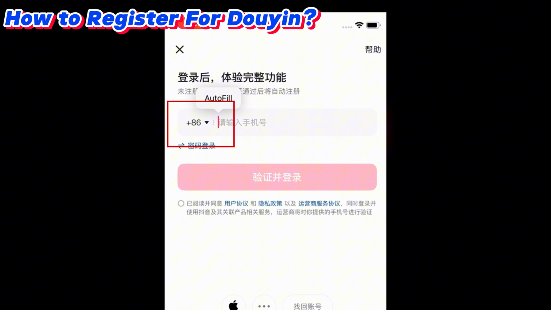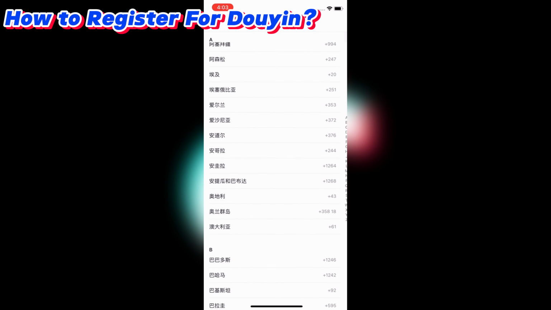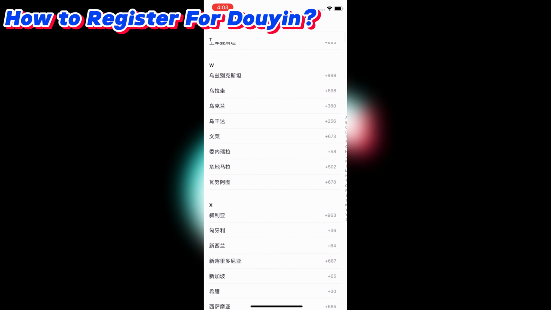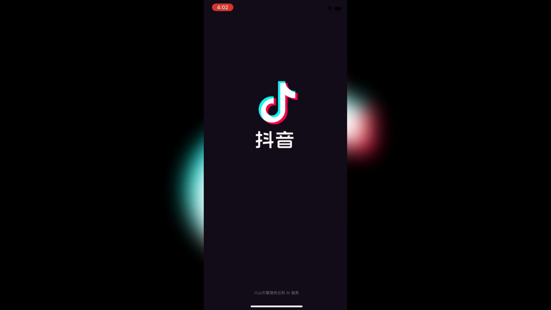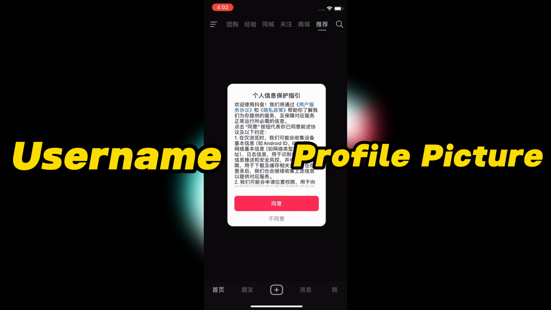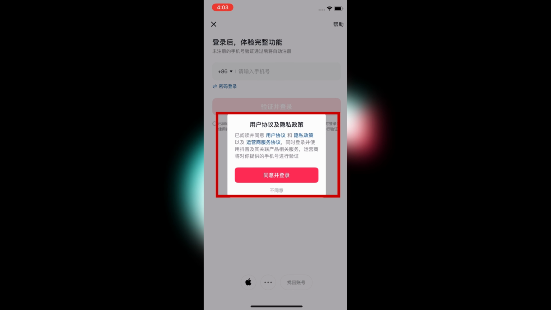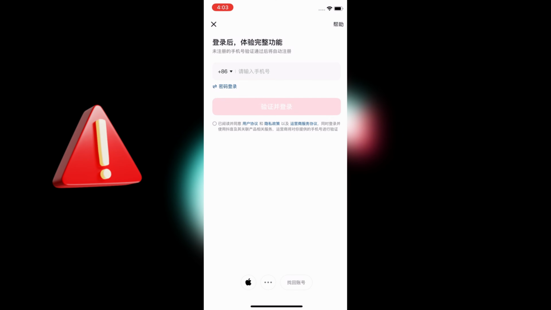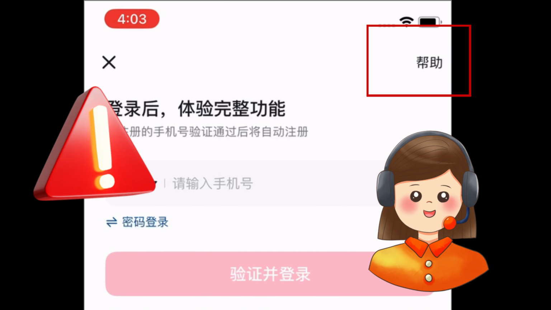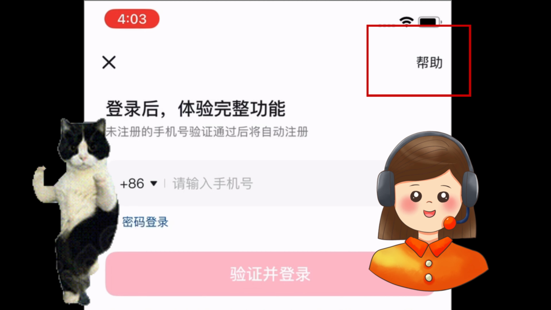If you don't have a mainland Chinese mobile number, click +86 to change the country, then enter your mobile number to receive the verification code. If it isn't feasible, you can also try logging in with a third-party account, such as WeChat or QQ. After entering the verification code, the system will ask you to fill in basic information like a username and profile picture. Remember to comply with Douyin's terms of use and avoid entering sensitive information. If you encounter any problems, such as account verification issues, contact Douyin customer service for help.